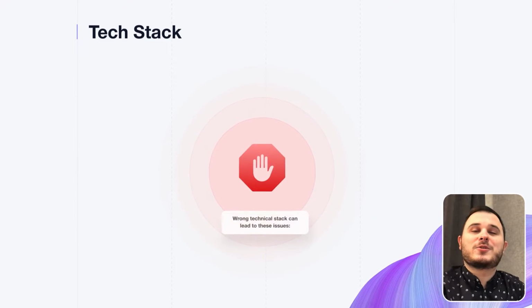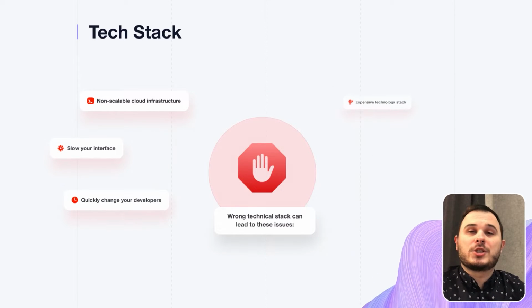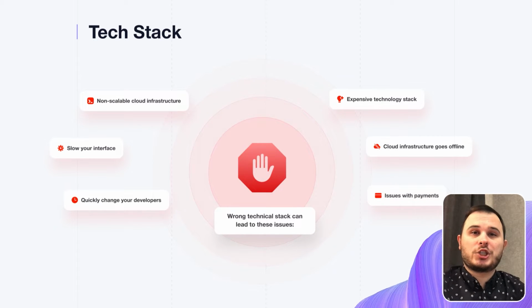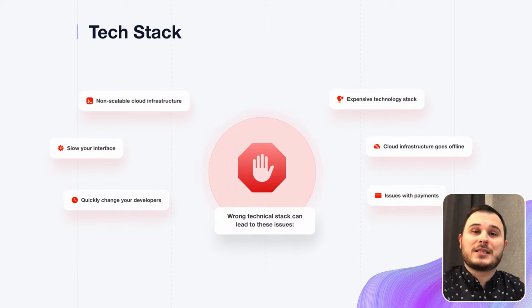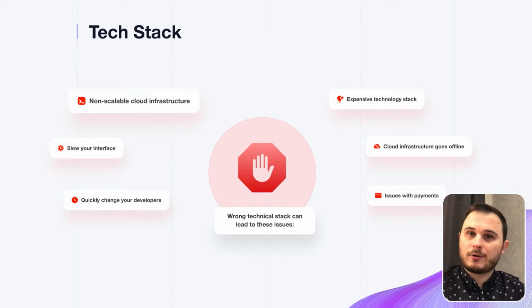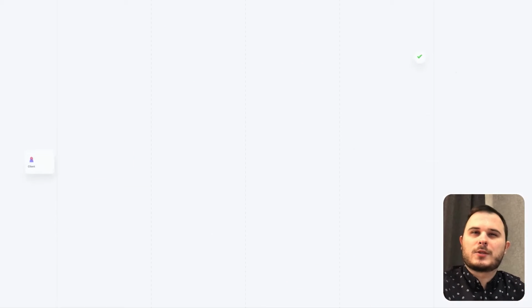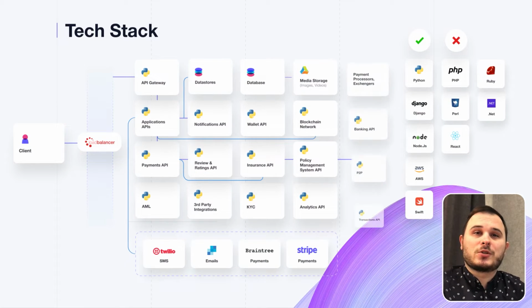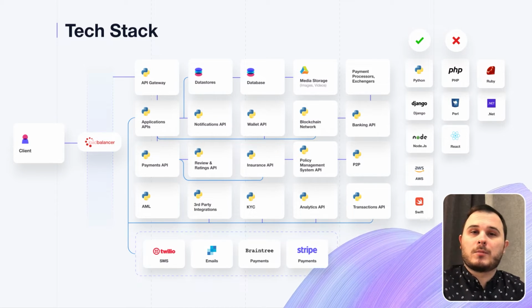Now, let's delve into the tech stack. This is one of the most crucial aspects when creating your digital wallet. Therefore, choosing the right tech stack is vital to avoid challenges such as slow user interfaces, non-scalable and non-maintainable cloud infrastructure, high costs, payment and subscription issues, and the risk of your app going offline during traffic spikes. So, if you're planning to create a basic web or mobile app, it's essential to select the appropriate tech stack that enables rapid development of your minimum viable product.